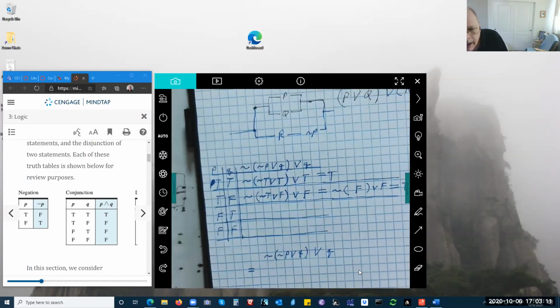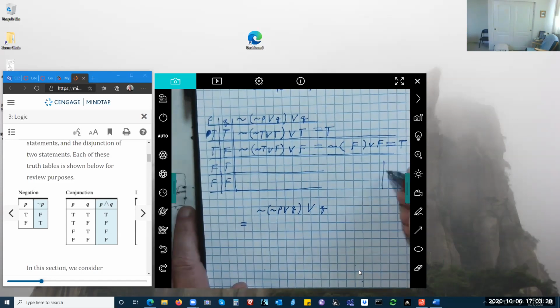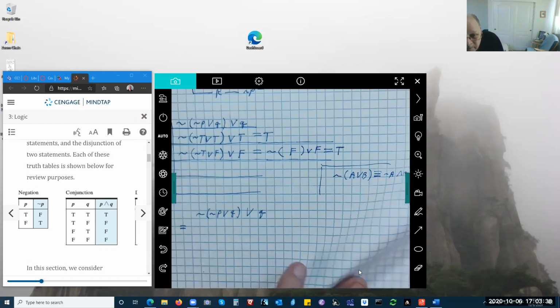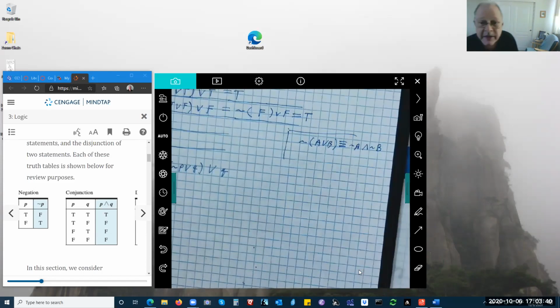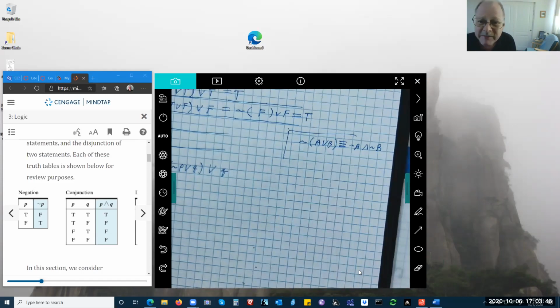Now, how do you negate a disjunction? See how those are equivalent expressions? Doesn't matter what A and B are. Not (A and B) means not A or not B, and not (A or B) means not A and not B.